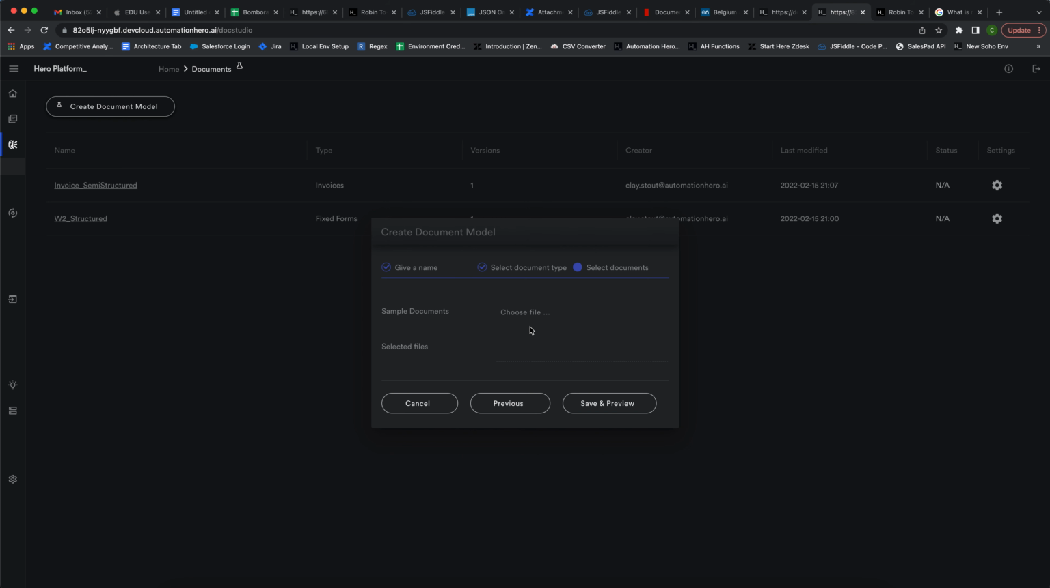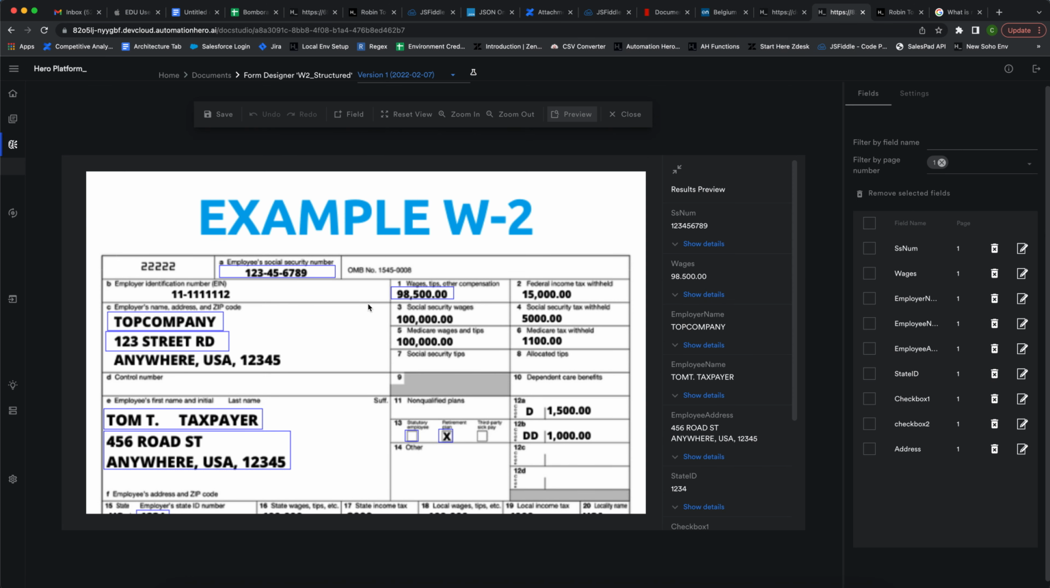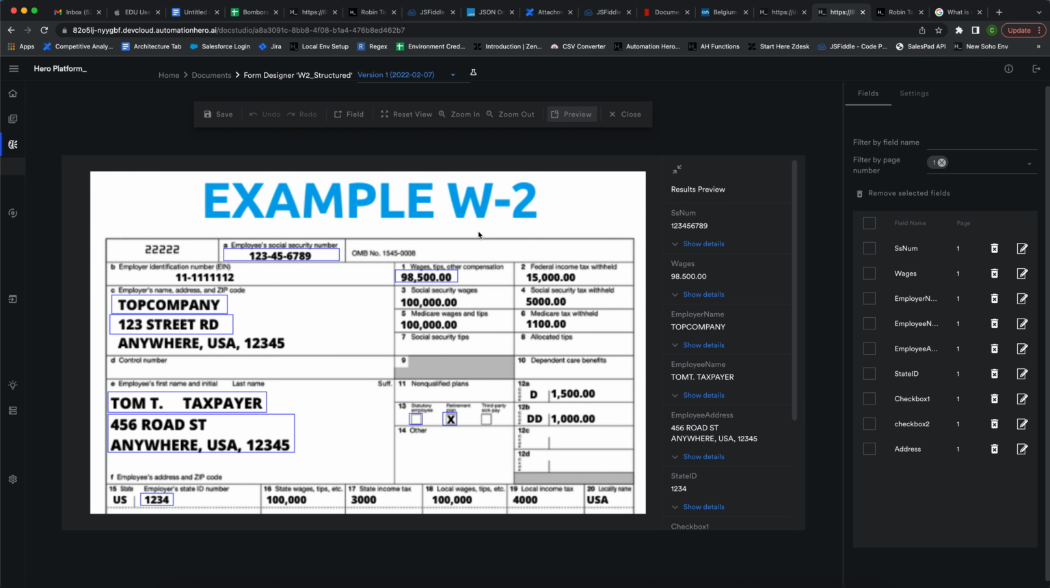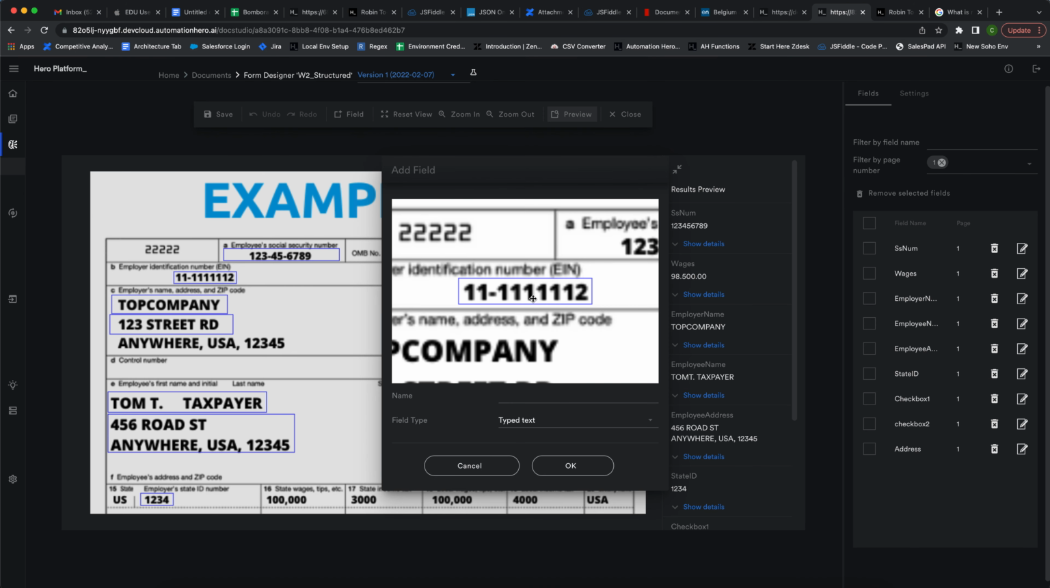And to save a little bit of time, I already have this set up. So let's press cancel here and go to W2 structured. And here you can see an example of a W2 form that I've imported, or uploaded rather, and ready for use. So the first thing would be to drag and drop these fields over what you want to capture. So if you want the employer identification number, you would press the field at the top of the screen, and then with your mouse, you would just click and drag over the field where you know that data is going to be.